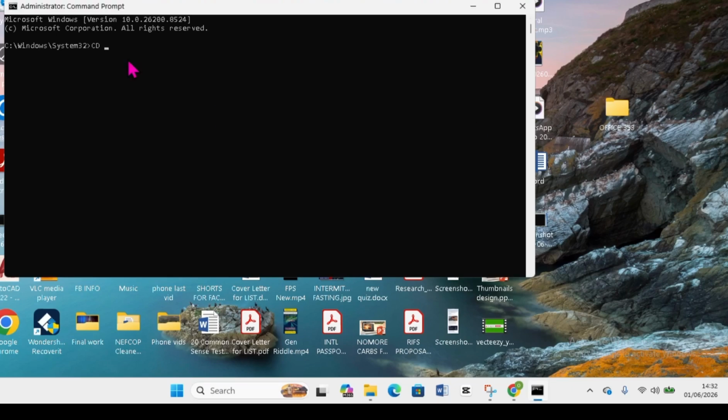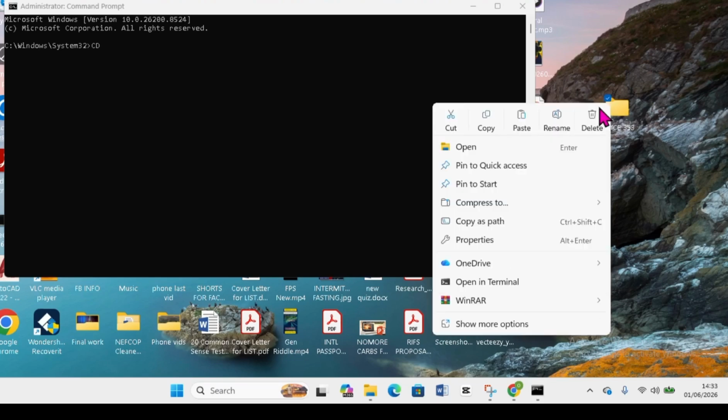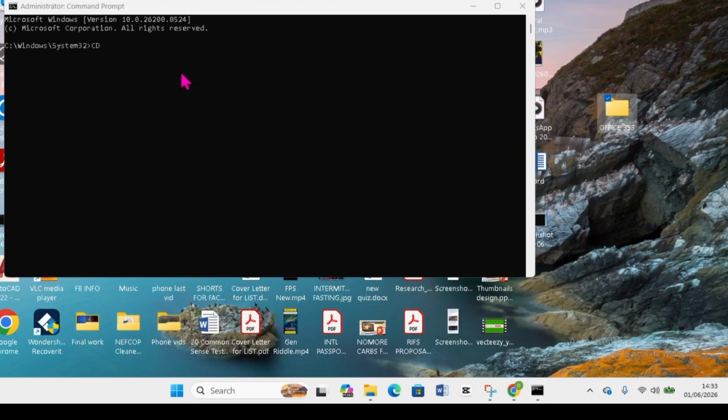Once Command Prompt is open, type CD, which stands for Change Directory, followed by a space, but don't press Enter just yet. Now, go back to the Office 365 folder and copy the full folder path. The path should look something like C:\Office 365. Come back to Command Prompt, paste the folder path after CD, and press Enter to navigate to that folder.